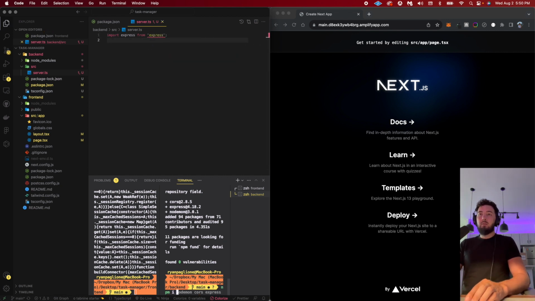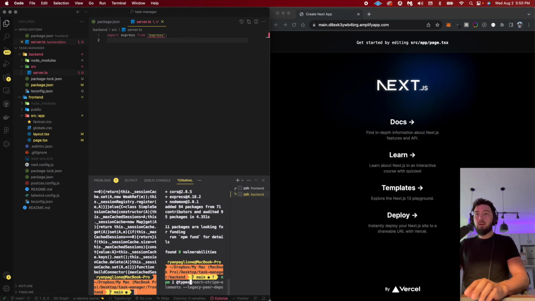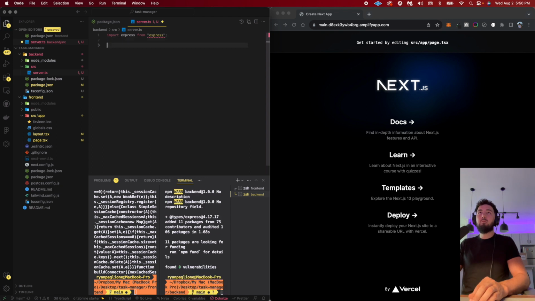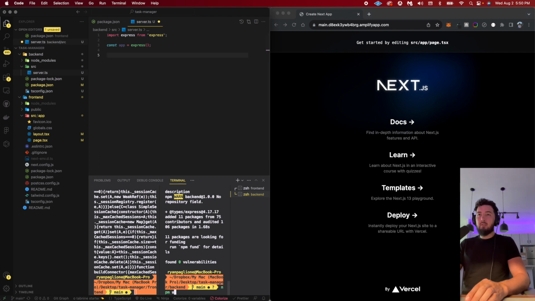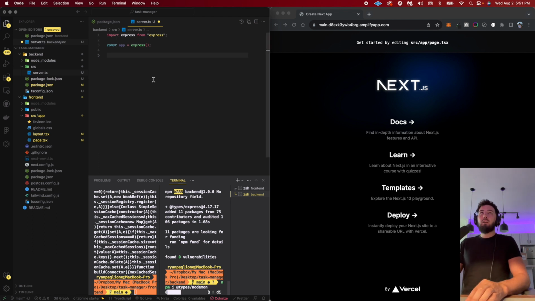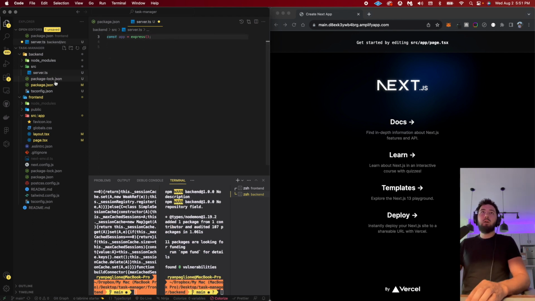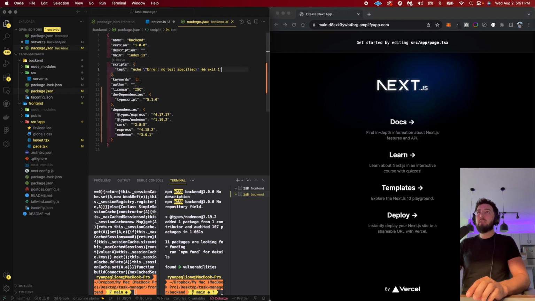npm i @types/express. Let's see if that fixes that problem. Does. Nice, nice. And do I need to do the same thing with nodemon? Is that a thing? Probably not, to be honest, now that I think about it.